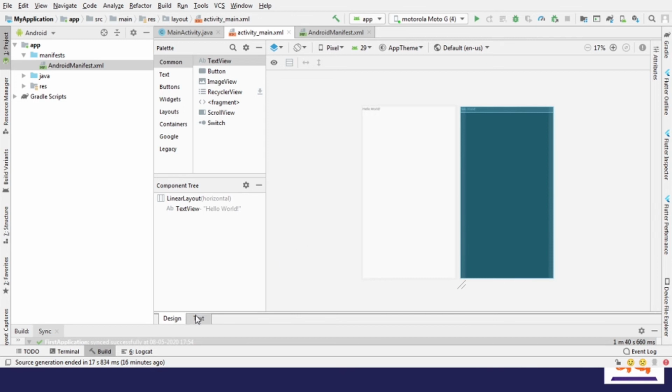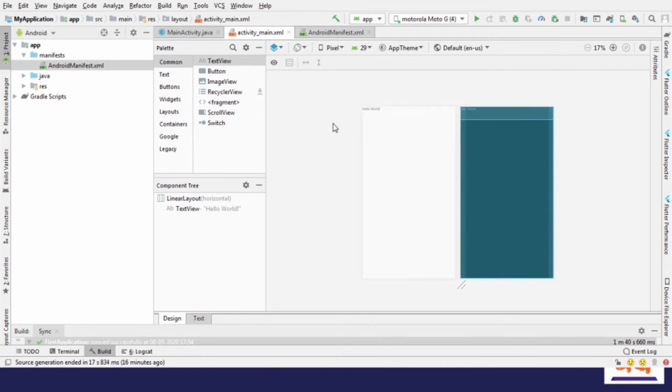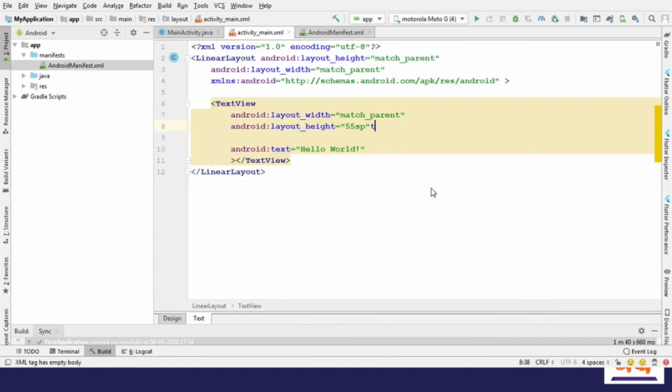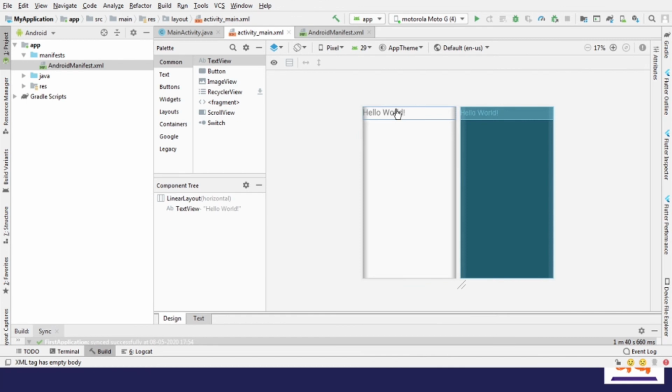Let's resize the TextView. Now let's check out the design. The size of TextView has been increased, but the size of hello world is still the same. So for changing the size of hello world, we must define another property, which is textSize. I am going to define it as 35 SP. Now let's check out the design. It's showing me hello world in a bigger size.